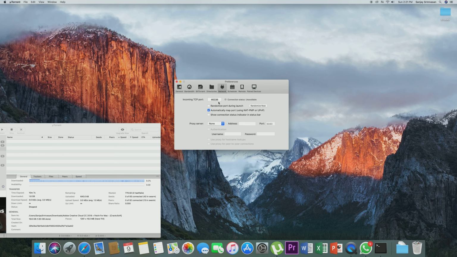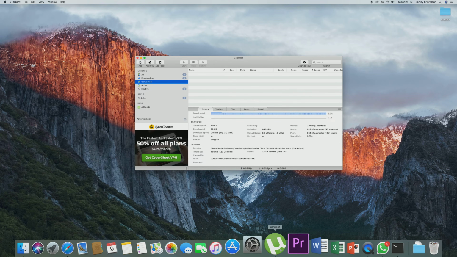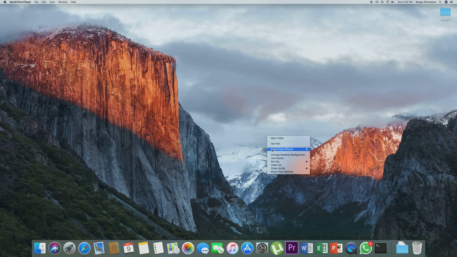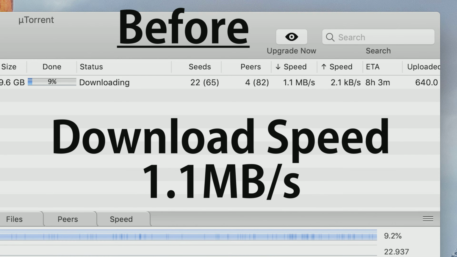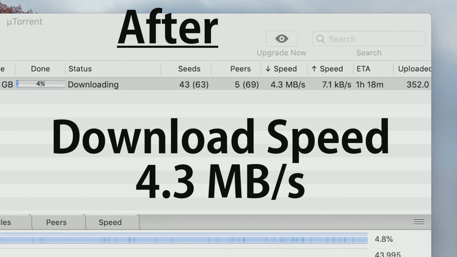So when you're done with it, that's all you need to do, guys. These are the basic steps that will increase your download speed to the maximum. So you can see that before I had 1.1 MB per second download speed, and after I changed all the settings it stays at 4.3 MB per second.